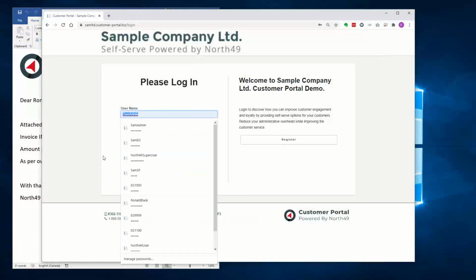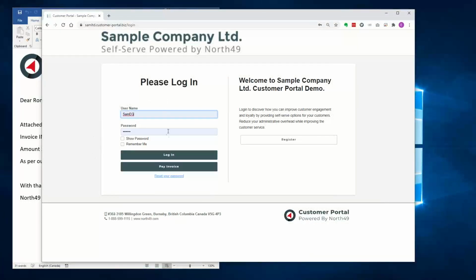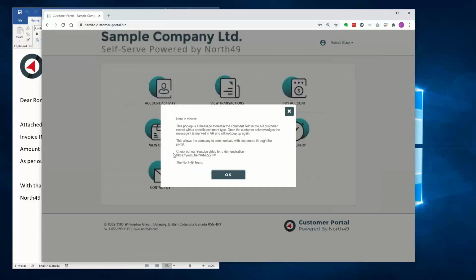Right, let's move on and log in here. So I'm going to select a user, and I'm going to go ahead and log into the portal. The first thing the user will see potentially is this note that's going to pop up. And this is a comment on the accounts receivable record in Sage 300 with the type web. So if you create a comment with the type web, this comment is going to pop up here.